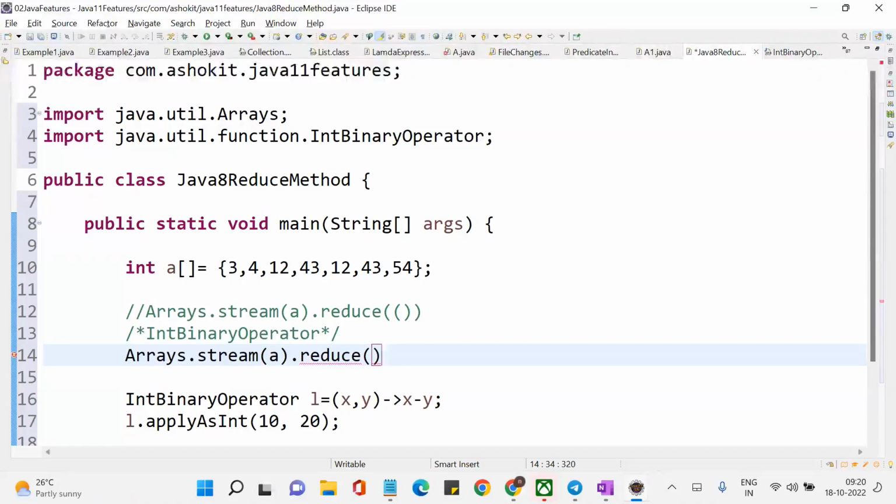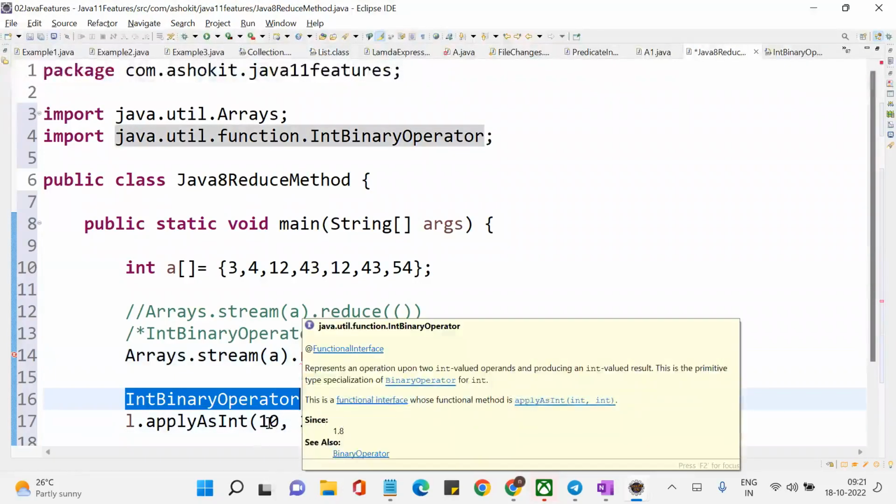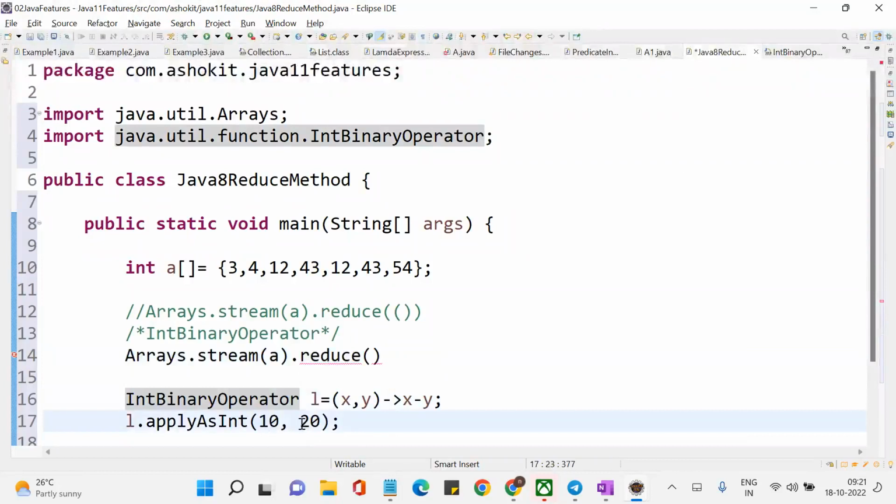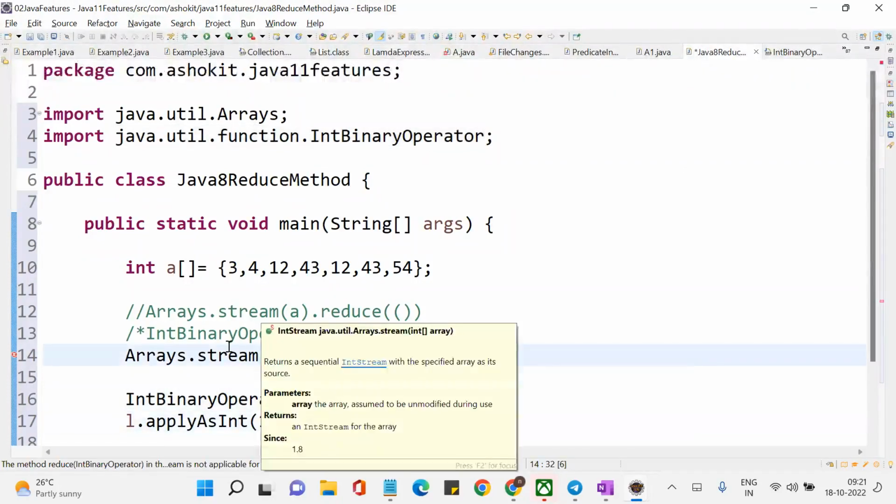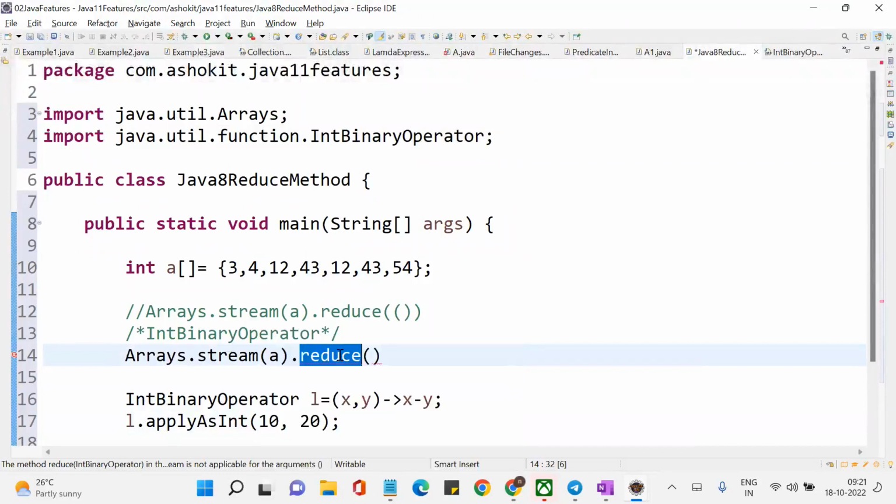So if I want to do the sum, whenever you do this, you are only writing the lambda expression for this int binary operator. Then whatever it does, it will do the sum of these two numbers only. But I'm calling this reduce method on top of a stream. Can I say that now the logic that I have written will be executed throughout this array?